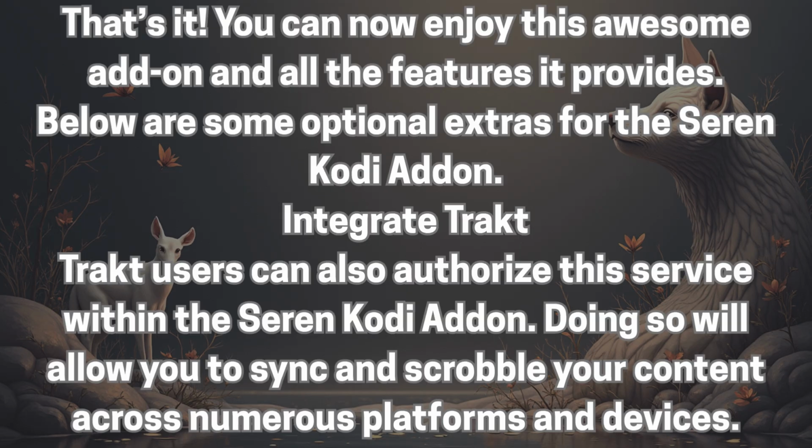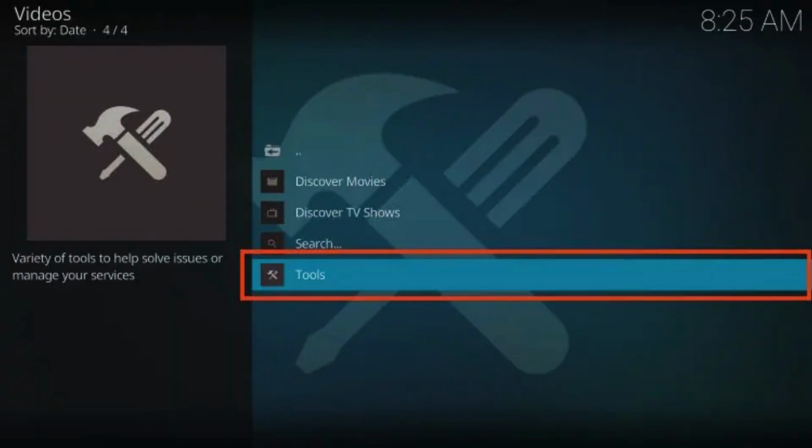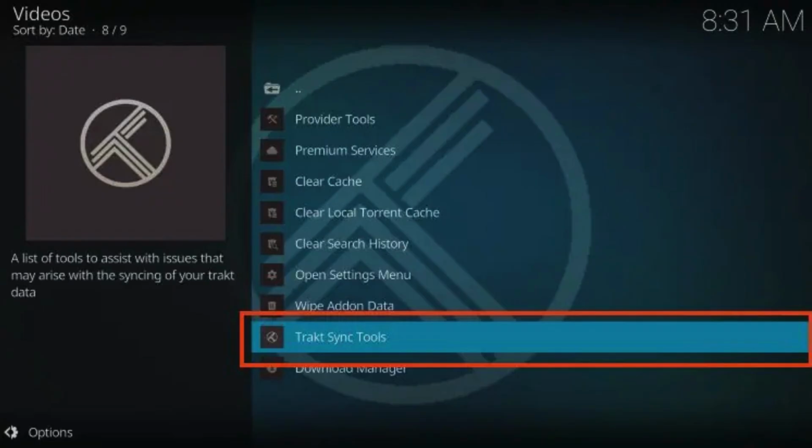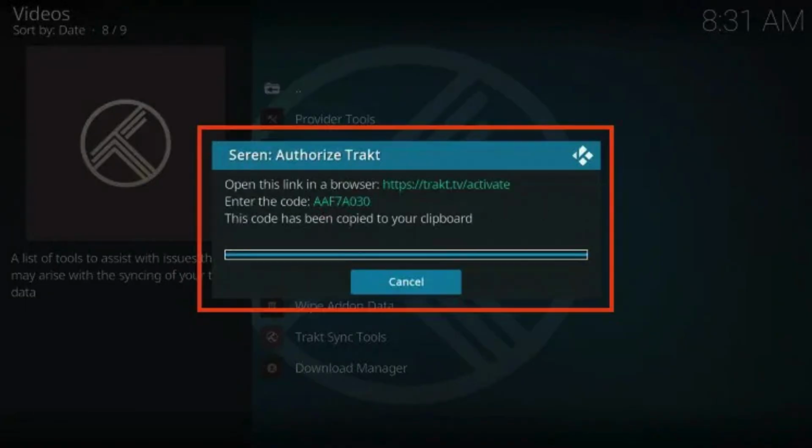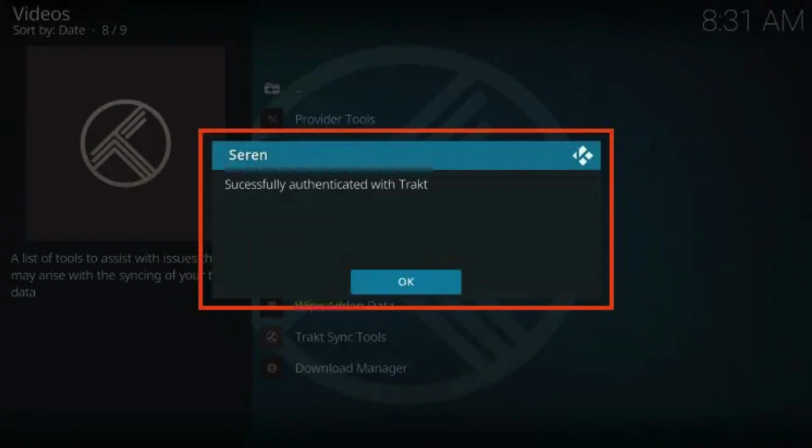Below are some optional extras for the Seren Kodi add-on. Integrate Trakt. Users can also authorize this service within the Seren Kodi add-on. Doing so will allow you to sync and scrobble your content across numerous platforms and devices. Go back to the home screen of Seren Kodi and click Tools. Select Trakt Sync Tools. Choose Yes. You are then provided with a Trakt authorization code. Go to trakt.tv/activate and type in the code that appears on your screen. Click OK when Seren has successfully paired with Trakt.